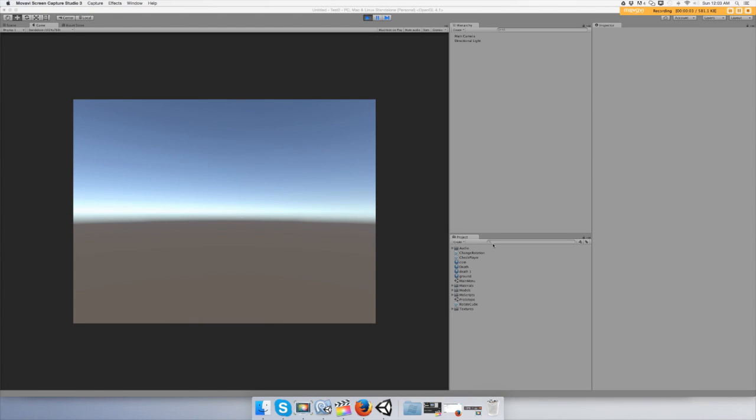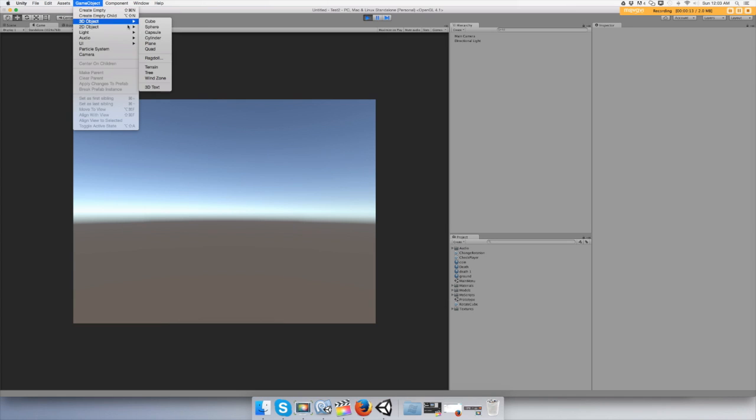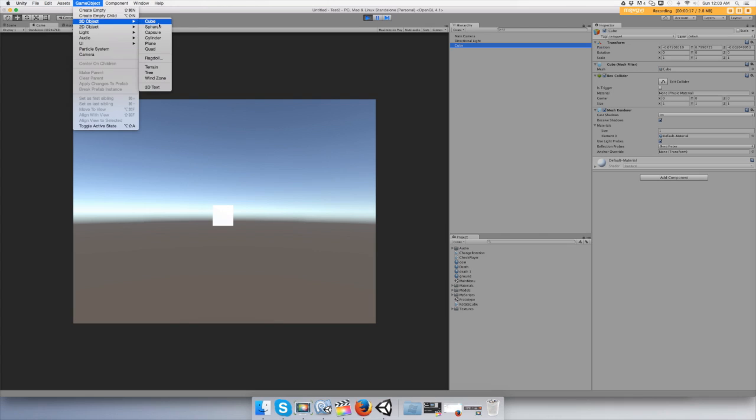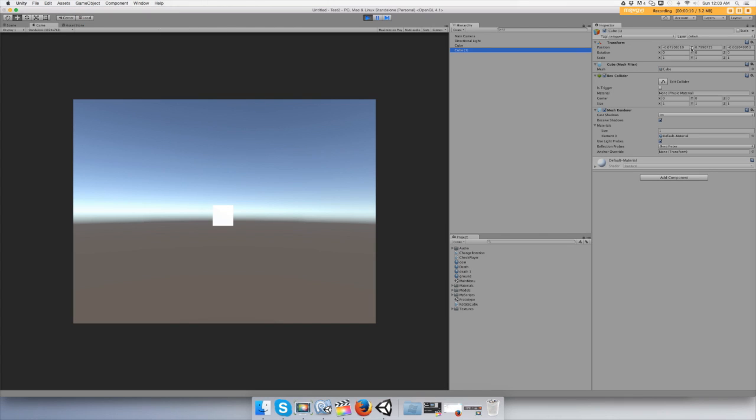Hey guys, in this video we're going to make an object rotate around another game object in the level. So let's make two game objects: a cube, and then another cube, and slightly raise this one so it's not on top of the first cube. Alright, and we'll give this cube a different color.